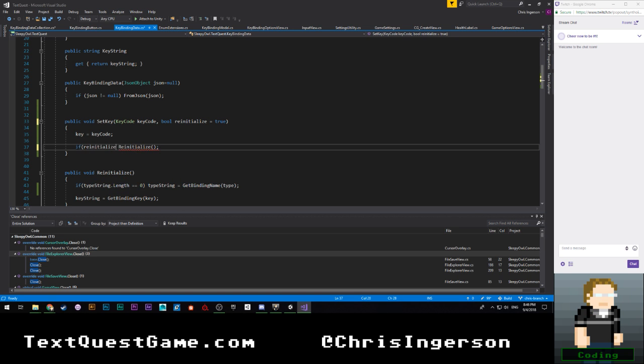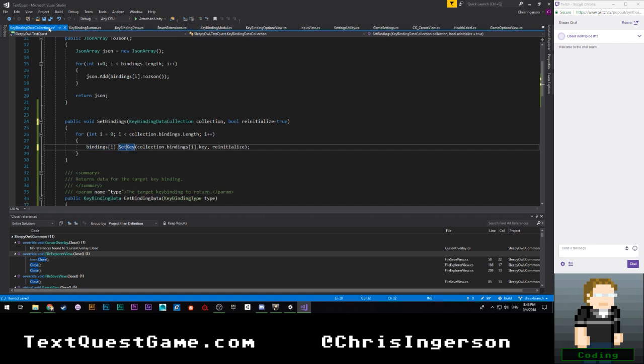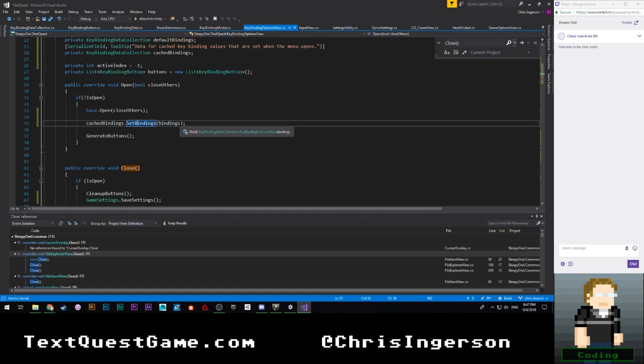if reinitialize, then reinitialize, because it doesn't make sense for me to regenerate all those strings on default and cache settings, because for those, all I care about is their actual key binding. So all I care about is the binding ID and the key code ID. That's it. I don't care about the strings because they're never going to be used. So I can avoid reinitializing all of that. So we're just going to go ahead and copy this, and then I'm going to go back here. We'll save this. Let's go to key binding options view. So this is going to be false.